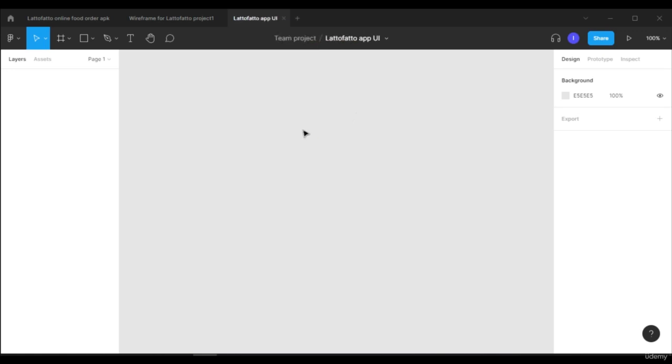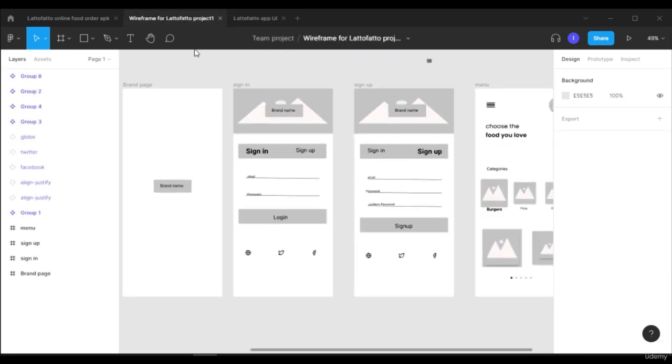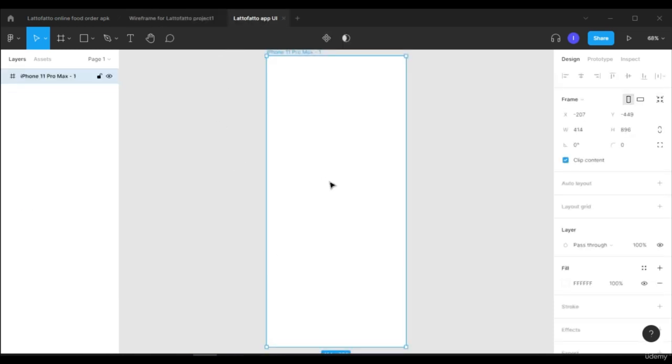Let's choose a frame. Press F. Choose iPhone 11 Pro Max. In the wireframe you can see the first page is for our brand name. That is Latofato. So let's create that first frame. Let's rename it. You can name it whatever you want.